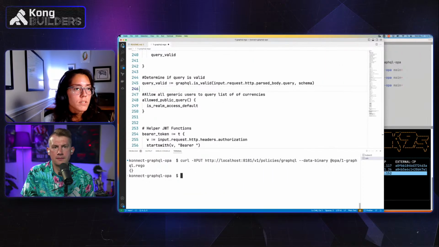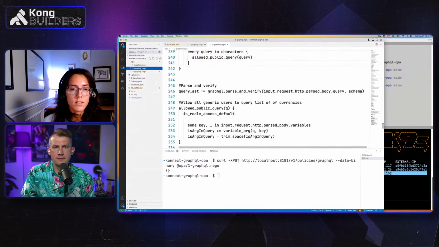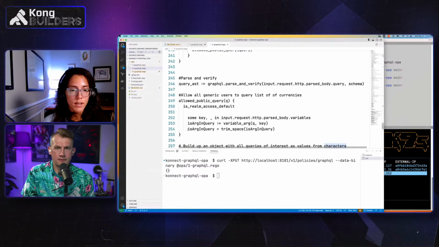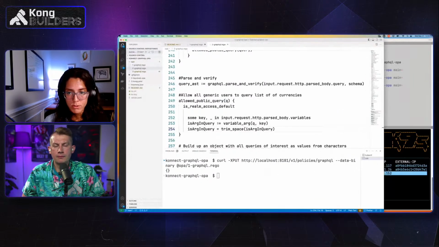So we've got a second policy, and it's slightly more advanced. The second policy is going to not just check that you're valid, but for every query in characters, we're going to get the abstract syntax tree back. We're going to go through every character's query that comes in, and we are going to check the arguments that they sent in, so in this case, filter character is a variable, an input variable argument.